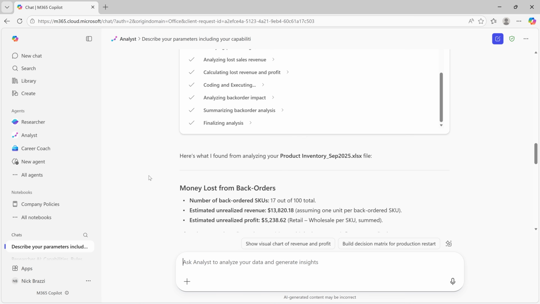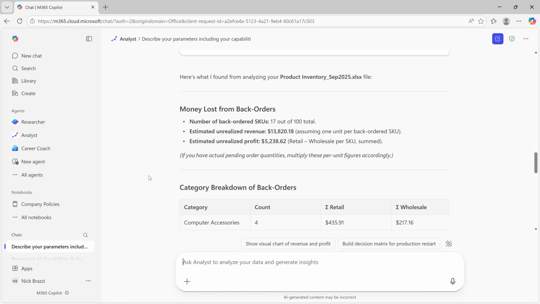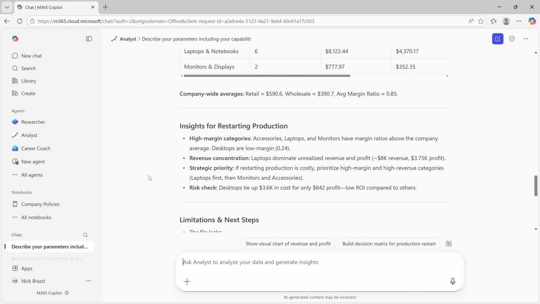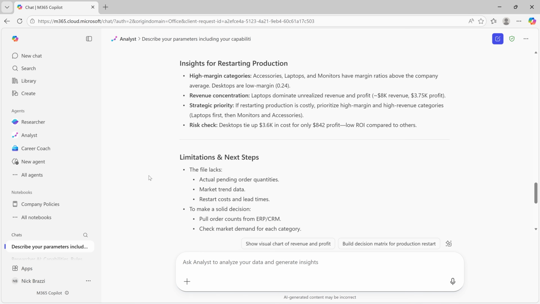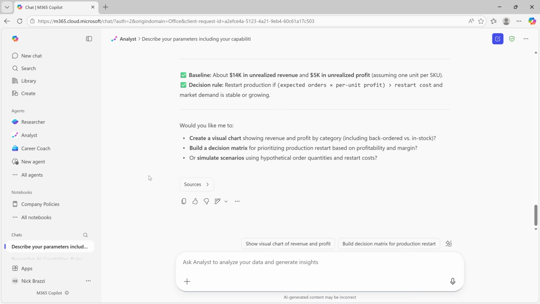The results include some actionable strategies for helping me decide when we should restart production. It also identifies some missing data. If I can provide that, it may be able to provide more options. And it finishes by offering to make a chart or simulate scenarios.